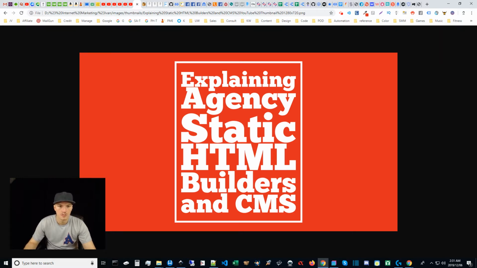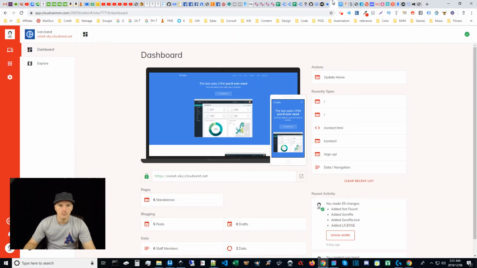So before I get to the static HTML builders, I need to briefly touch on static CMS, because I talked about that in the last video, and I talked about headless as well. I'm talking about static first, HTML builders second, headless at the end. But I need to point out the fact that headless, here, let me go to this other website.